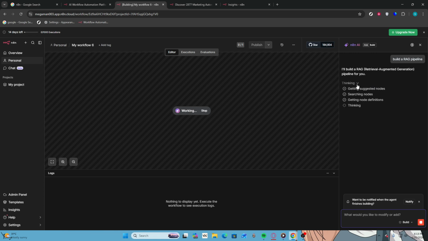Next, a message will appear stating, "I'll build a RAG, retrieval augmented generation pipeline workflow for you." This indicates that the system is preparing your pipeline based on the selections you've made. You will then see a message that reads, "Getting suggested nodes." This indicates that the platform is identifying potential nodes that can be added to your workflow.